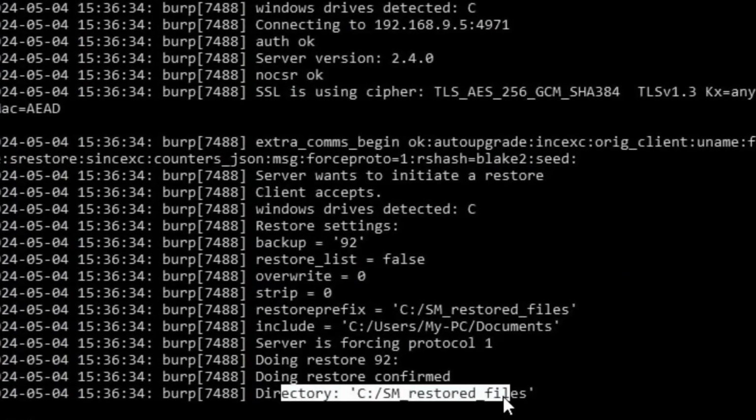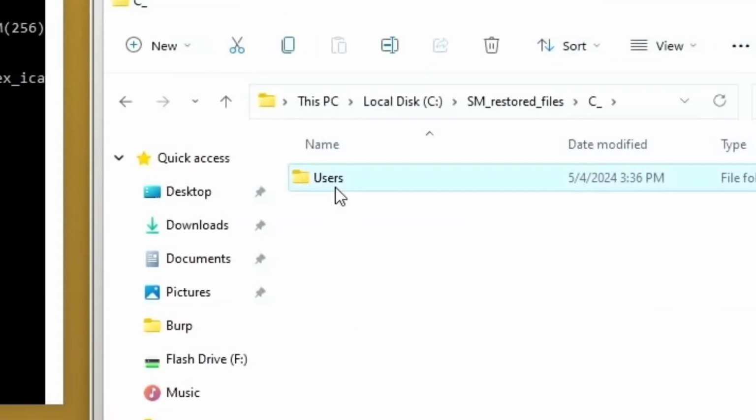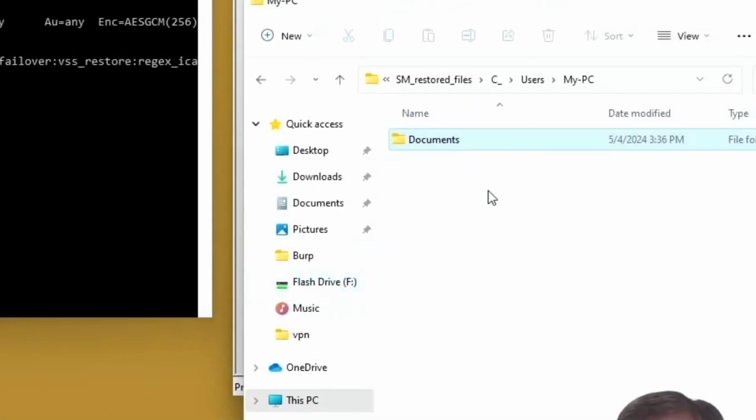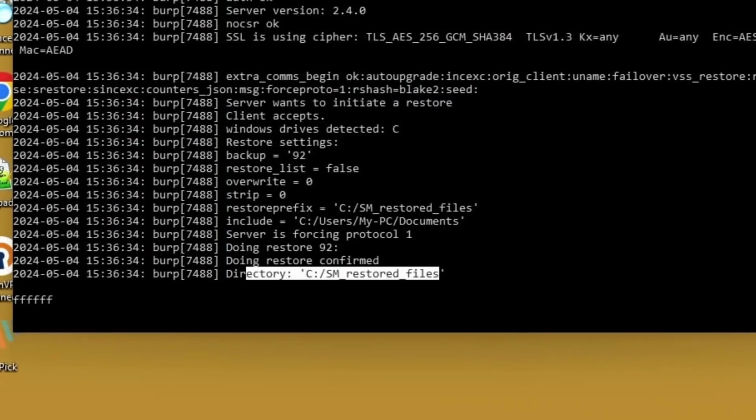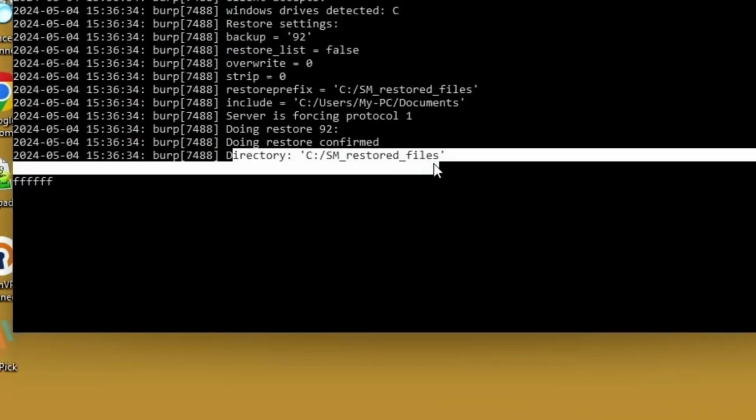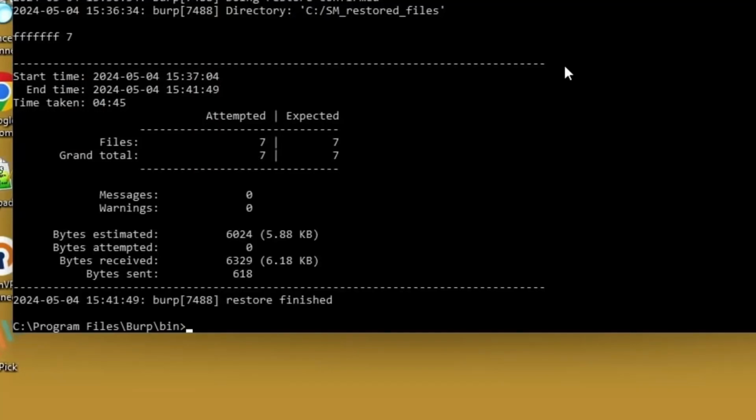And you can see SM restored files was created. We can see it right here. There's a drive letter. Well, I don't know why. Being used by another process. Oh, it actually is being used by another process. SM restored files is still working. Okay, I'm not sure what the delay was there, but we do have our restore.